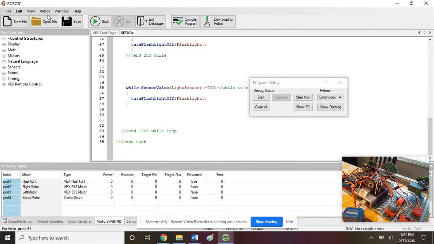So right now in my house, it's light. So I'm going to hit start. I forgot I have to hit start. What I want you to see is it's light in my house. So because it's light, we're going to stick right here at this turn flashlight off. Now what I'm going to do is I'm going to make it dark. I'm going to make the Cortex think it's dark by covering the light sensor with my phone. So covering, it's definitely dark.